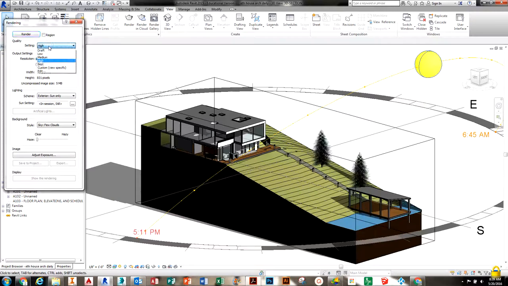So here I'm going to just change my setting. You can render regions too. I could just highlight this house and render a portion of it, but I keep it showing the whole thing because we could crop it out later in PowerPoint or something like that. So I usually run my tests under draft or low.